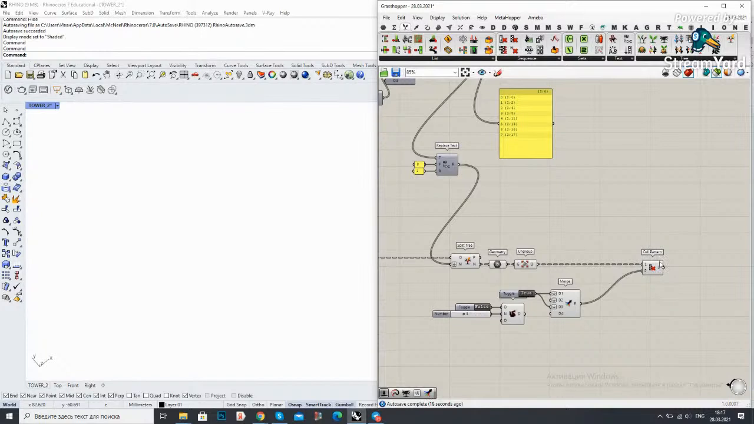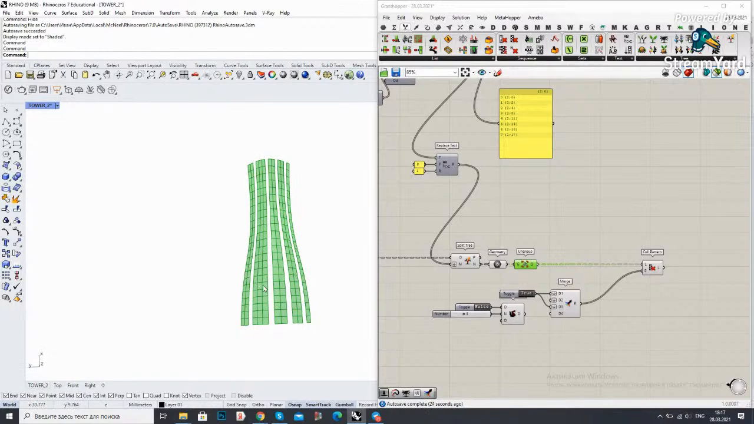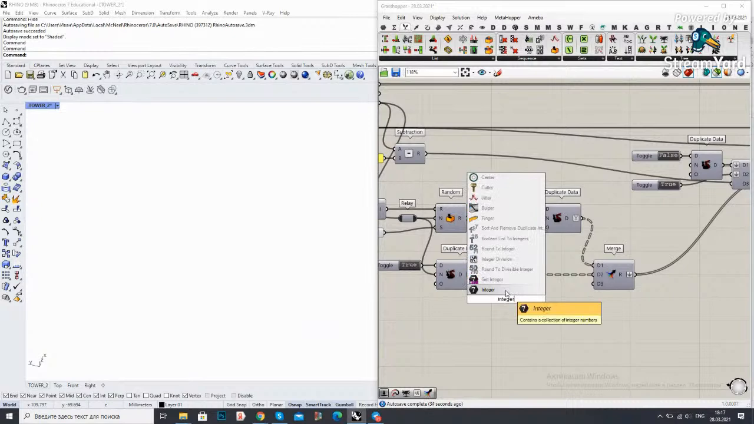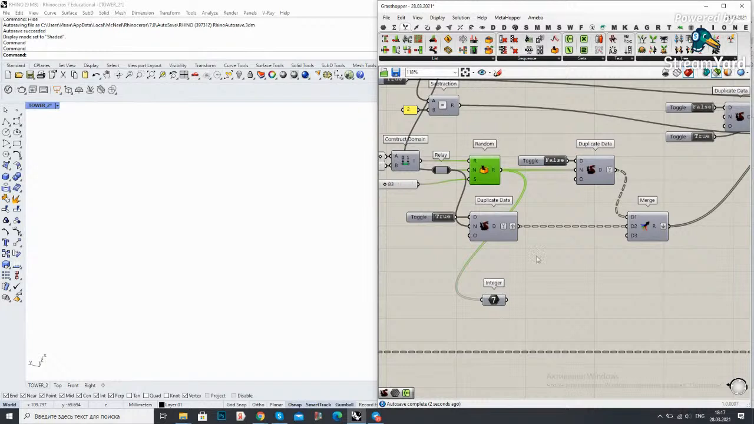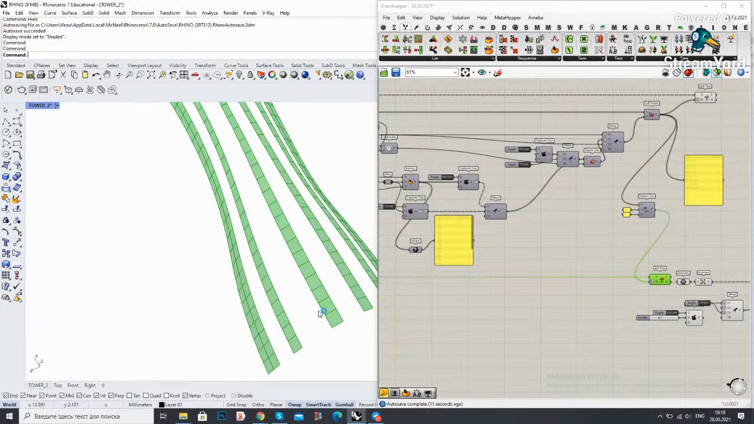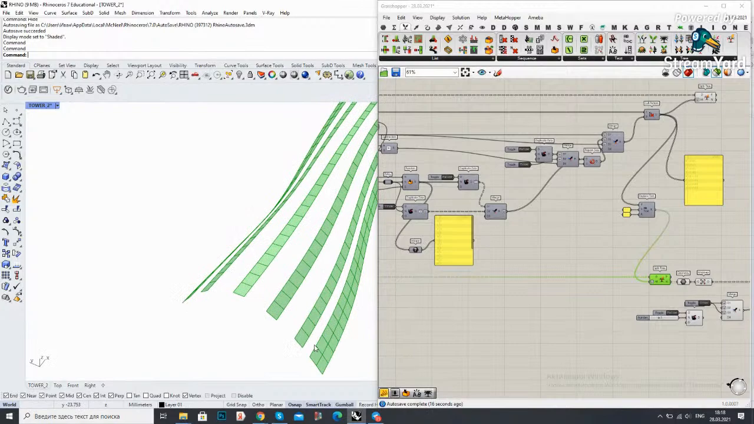So, let's think how we're going to do this. First of all, let's see what numbers we receive here. Let's use the integer. You remember the random component that we used here? Let's connect an integer to this random component, and let's use the panel to see which numbers we receive. So how many strips we have in one kind of gap. Here the gap consists of one strip. This consists of three strips, and one strip as well. Pretty simple, I think.